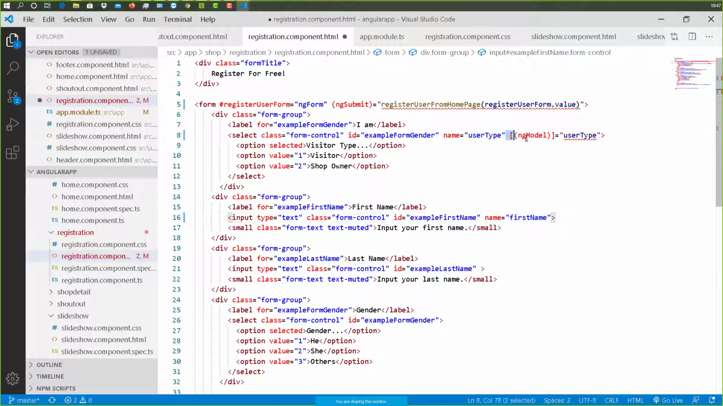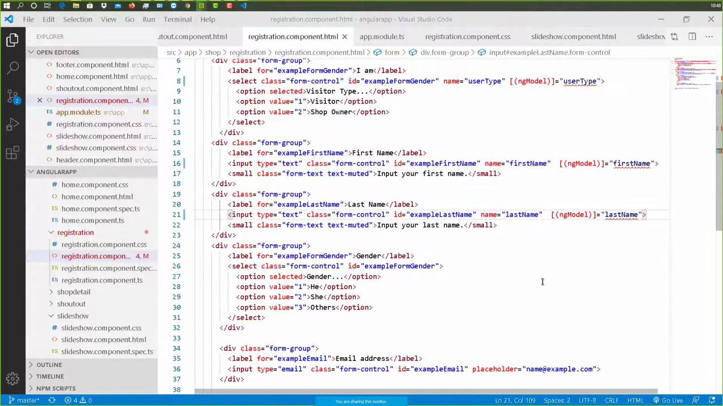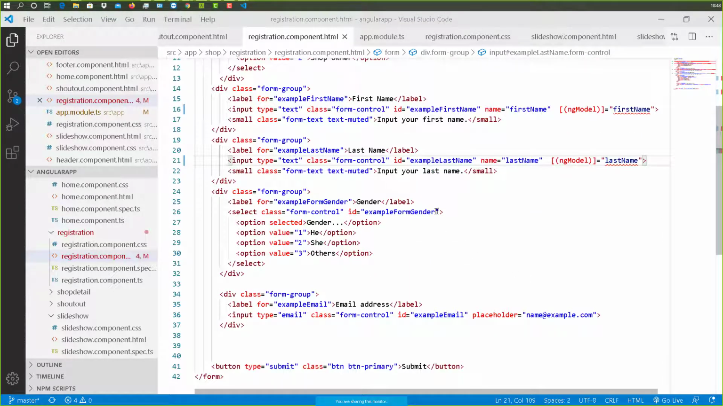and ng model to first name. I am keeping the value for the name attribute and the ng model directive the same, right? Just in case. And for this last name, I will set the name attribute to last name and ng model to also last name. Makes sense. And in the same way, I will set it for gender as well.